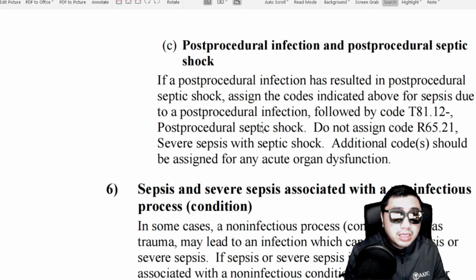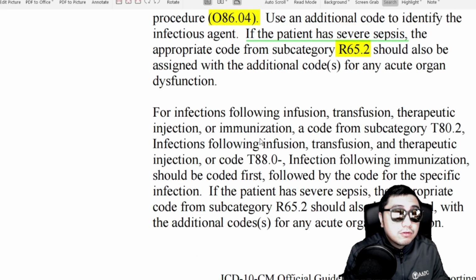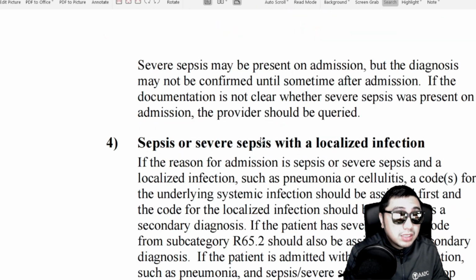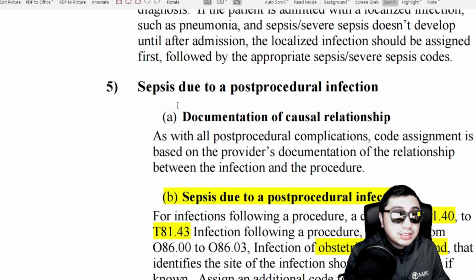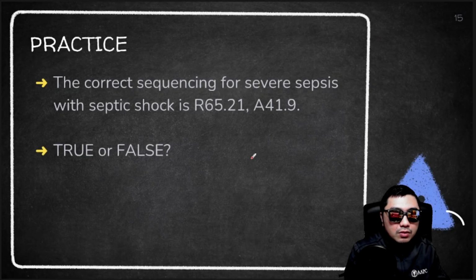So that's going to be it. Again, if ever you have a question with your sepsis coding, especially the post-procedural sepsis coding, you might want to check this portion, okay? Number 5, guidelines of your sepsis. Okay, so we're done with all of your sepsis coding.